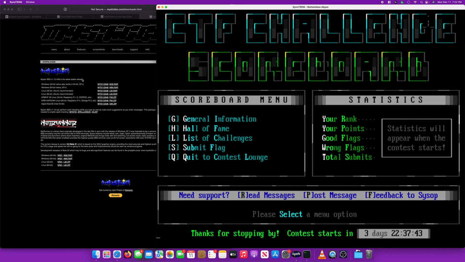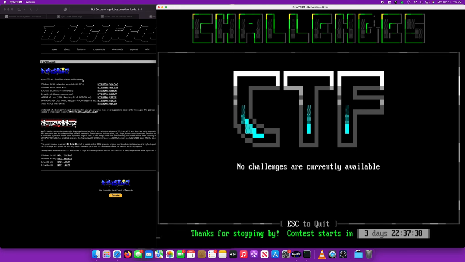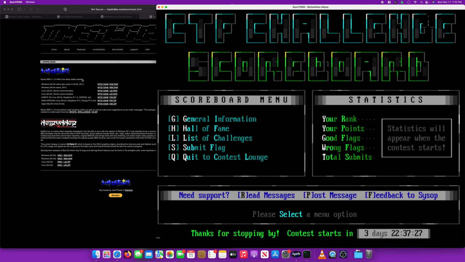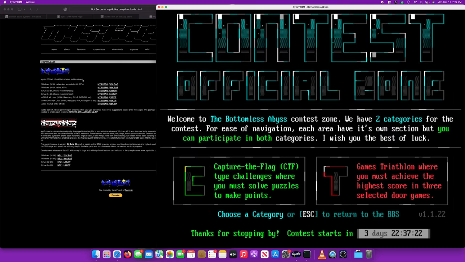Let's find the information on this. When is it? Okay, there's none available. If you look on the bottom there, contest starts in 3 days. So come on back and jump in a CTF on this old technology. We're still BBSing in 2024.